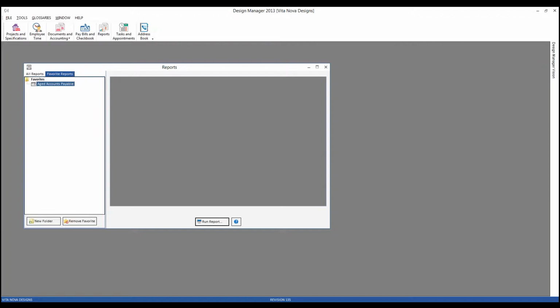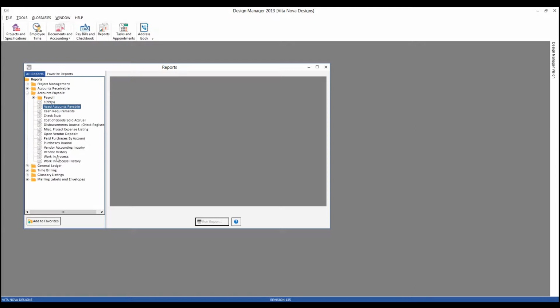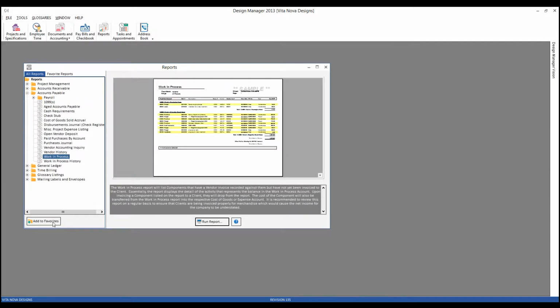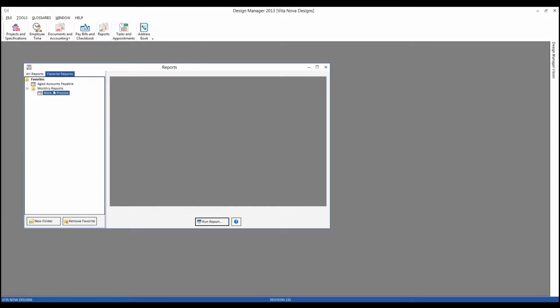Now you can even get more sophisticated by adding folders under the favorites to which we can add the reports. So I could add a folder by clicking the New Folder button, and I might have one for monthly reports. And if I want to include my reports into that particular subfolder, I would just have it highlighted on our Favorites tab. And let's take Work in Process as an example and click Add to Favorites. And now we can see it underneath our monthly reports.